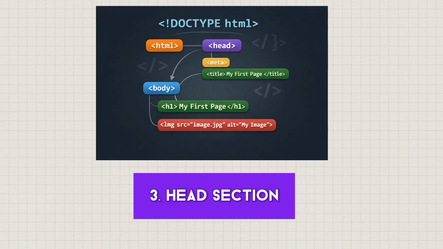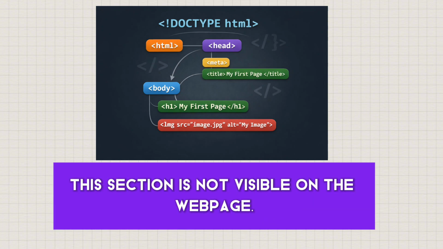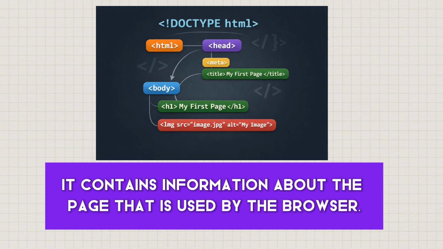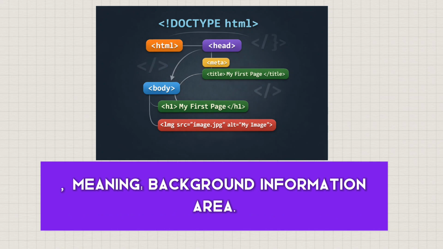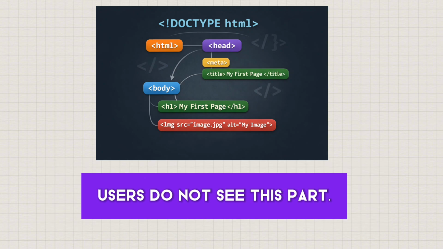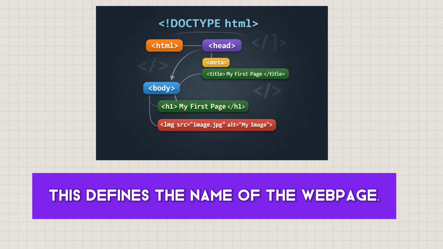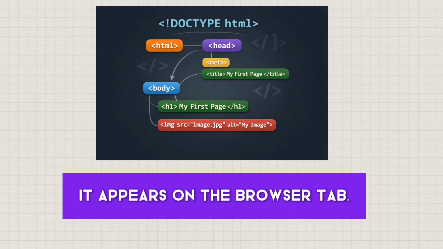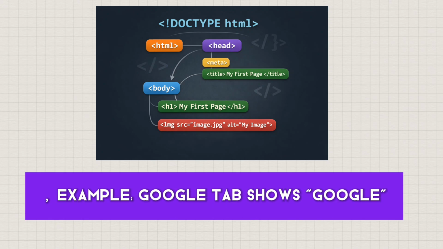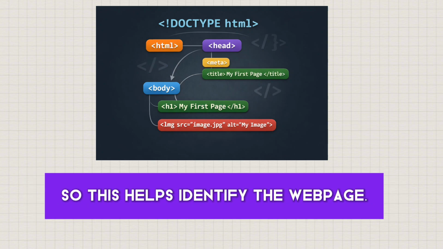3. Head section. This section is not visible on the web page. It contains information about the page that is used by the browser, meaning, background information area. Users do not see this part. 4. Title tag. This defines the name of the web page. It appears on the browser tab. Example, Google tab shows Google, so this helps identify the web page.